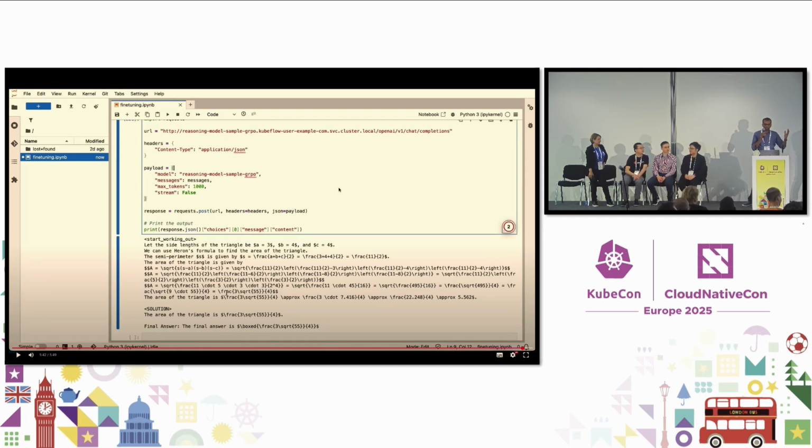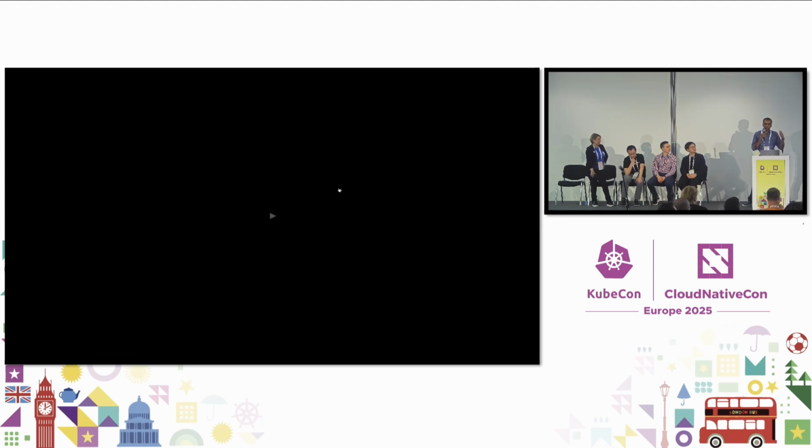The area of the triangle is 3 root 55 by 4. And between the start and working out sections, you would see how this is obtained. That's the whole demo.